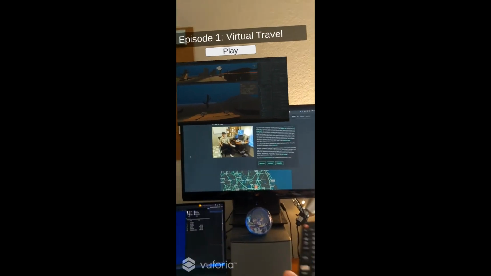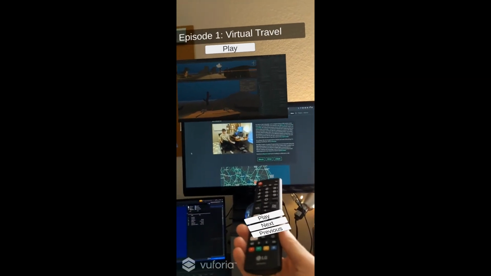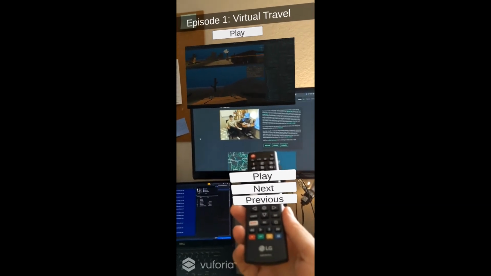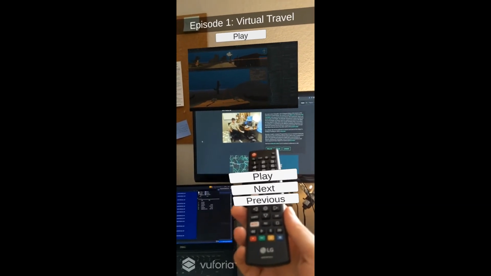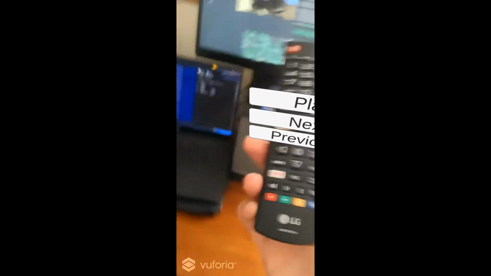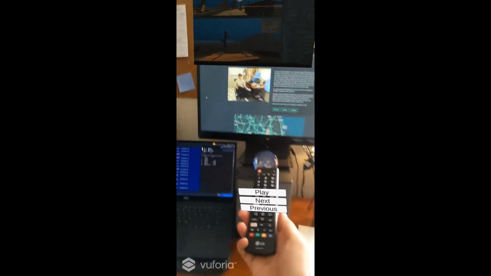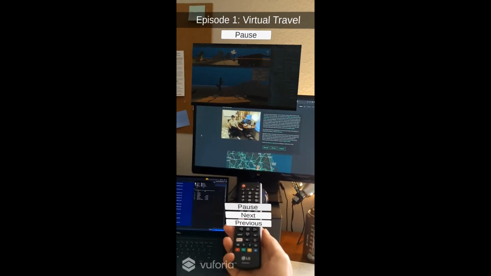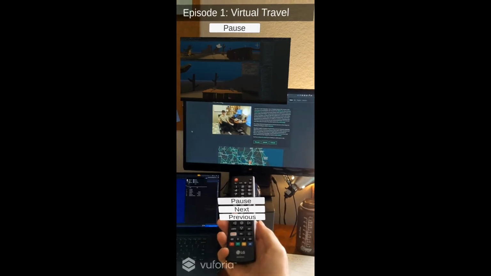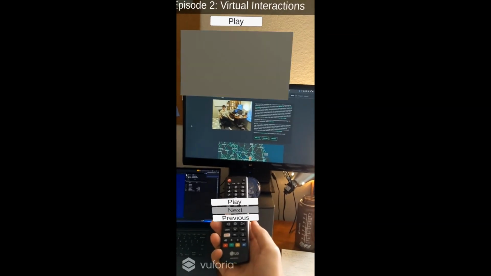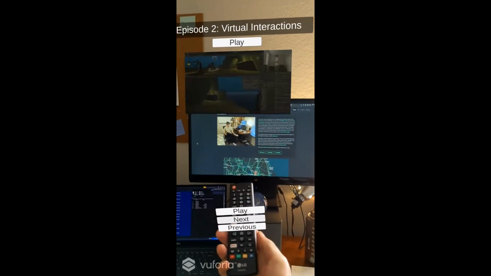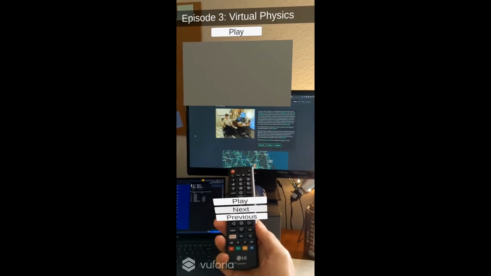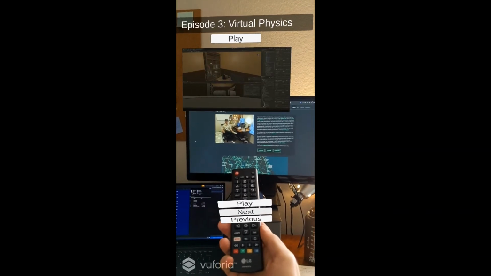So the first model I'm using is this TV remote. When you have this in view, you can get some more features added. Let me try to make this a little bit easier. With this remote, you can play, pause, and go next, and so you can cycle through the episodes this way.